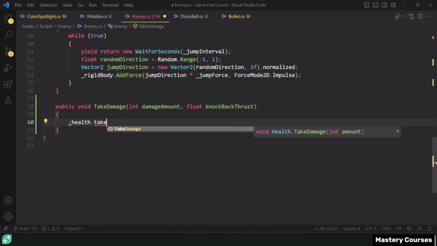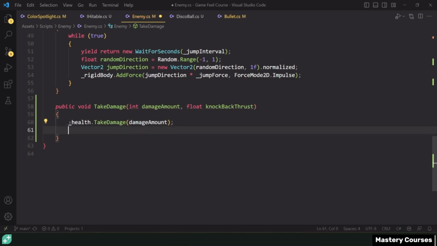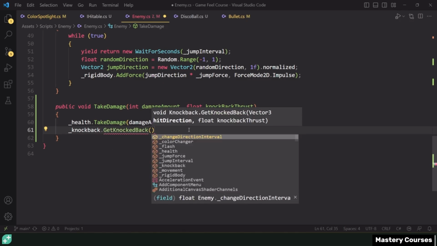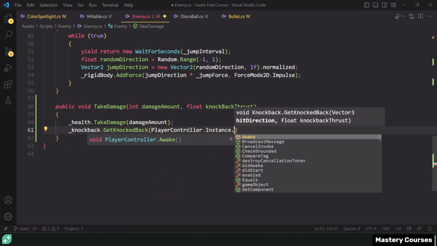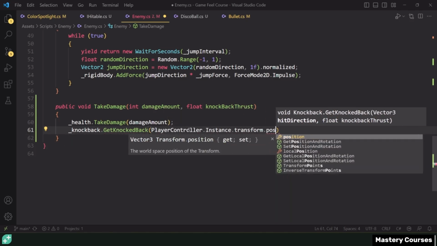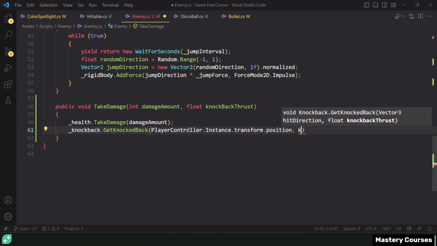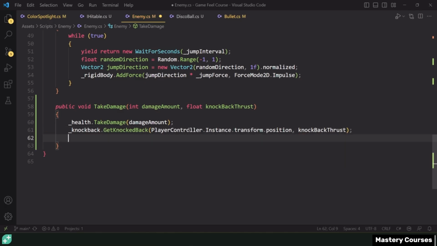take damage. I think we called it TakeDamage. Nice. And we can pass through our damage amount. That's great. We can go into knockback, and then we can also call knockback.GetKnockedBack. What do we need? We need the direction. So PlayerController.instance.transform.position. I think that's just how we had it before, as well as that knockback thrust float. So nothing fancy there. Last but not least, we also can call flash.